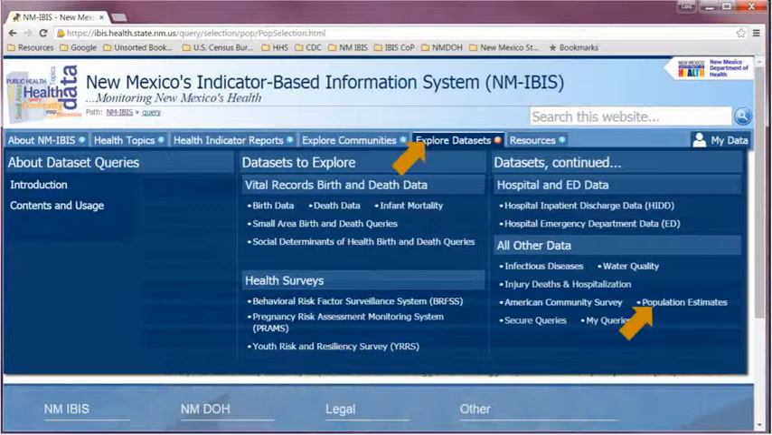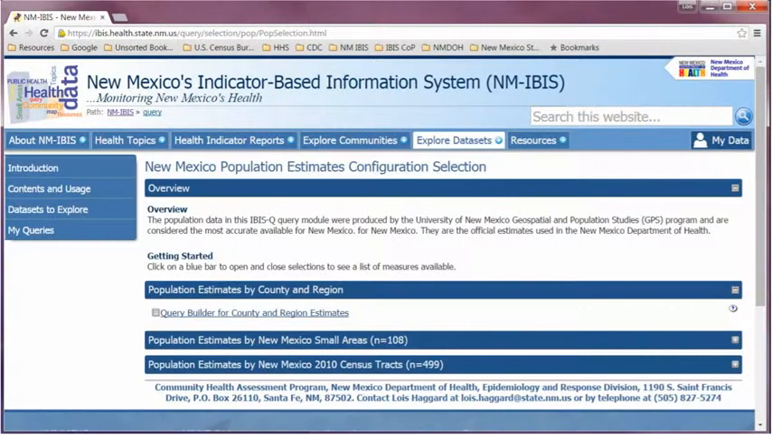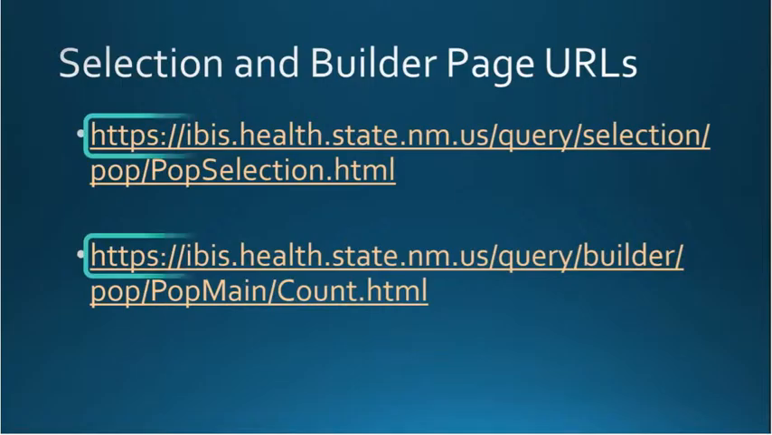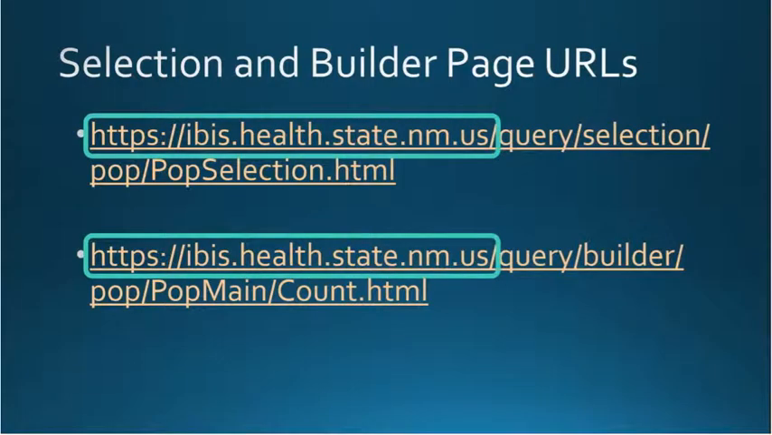You can use the IBIS menu to navigate to a query selection page because the menu buttons use the page URLs as links. In this example, I'm navigating to the population estimates selection page. And once there, I can navigate to the query builder page because my selection page has a link to the builder page. The selection and builder page URLs are very similar.